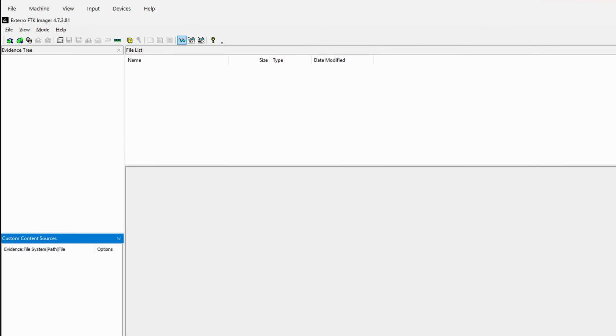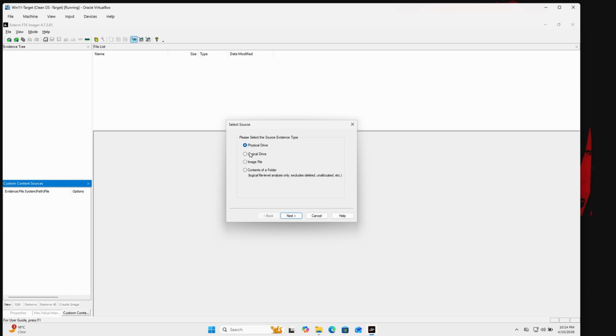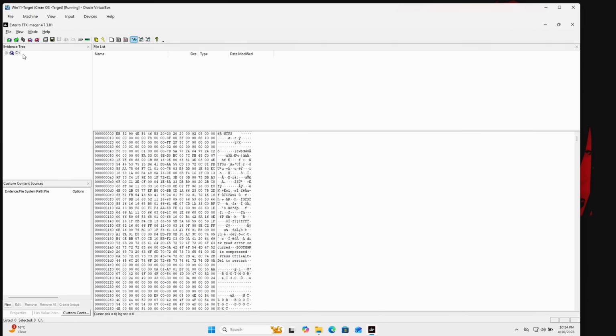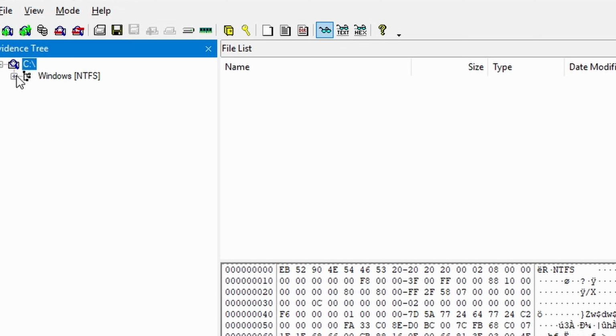But once you have the FTK Imager, you can click on File, and then you can click on Add Evidence Item. Select the logical drive, click Next, and select the C drive, since all the activity is happening here. And once you click Finish, you will see the C drive here. Click on the plus, then again, inside the tree for Windows NTFS, you have to find the root.